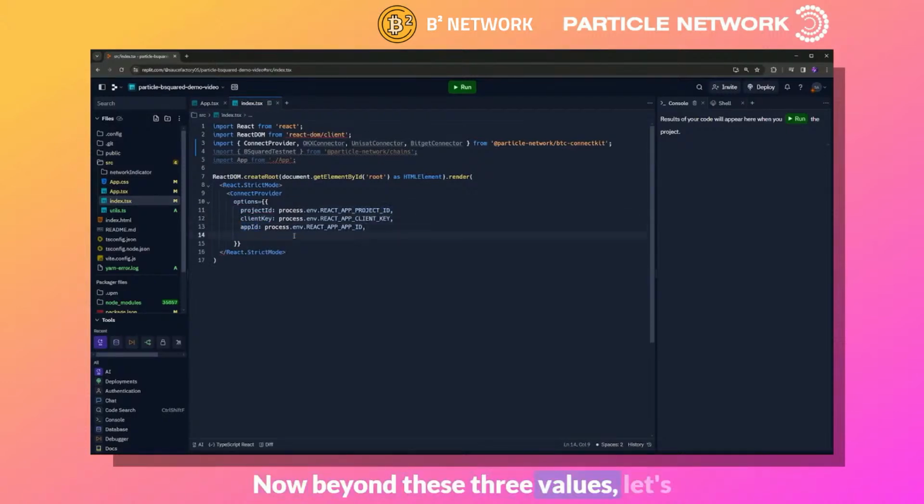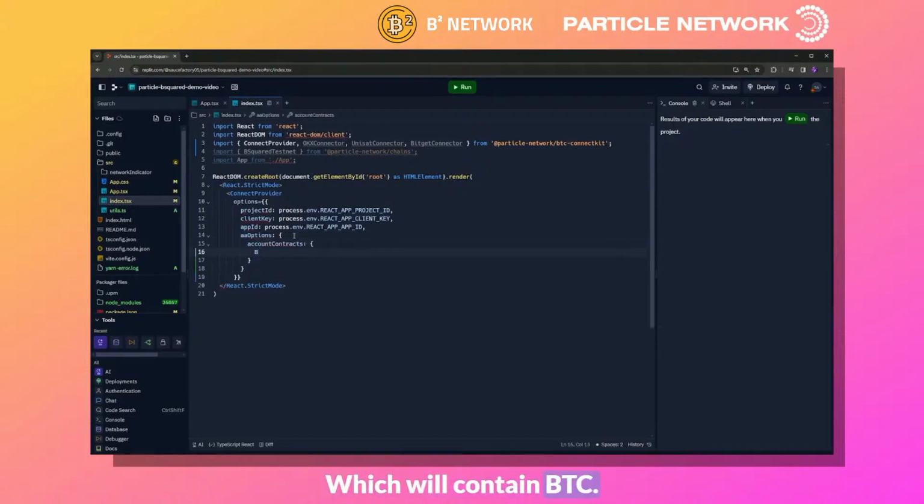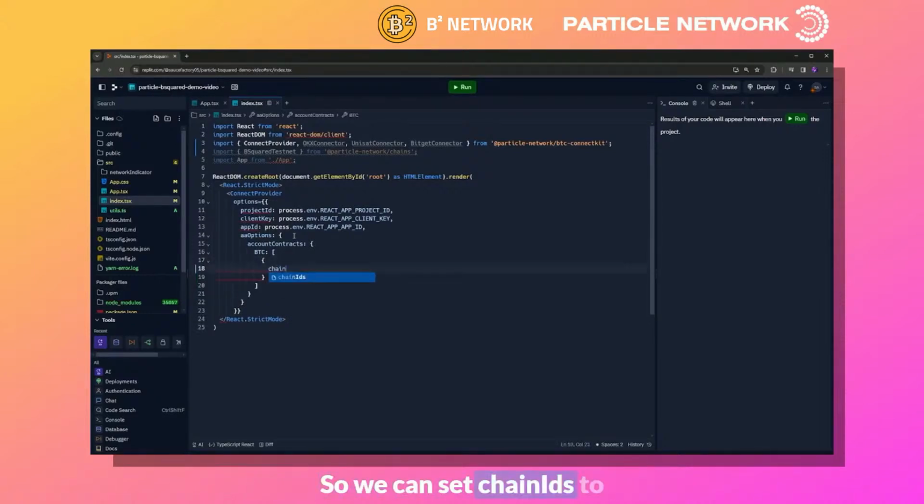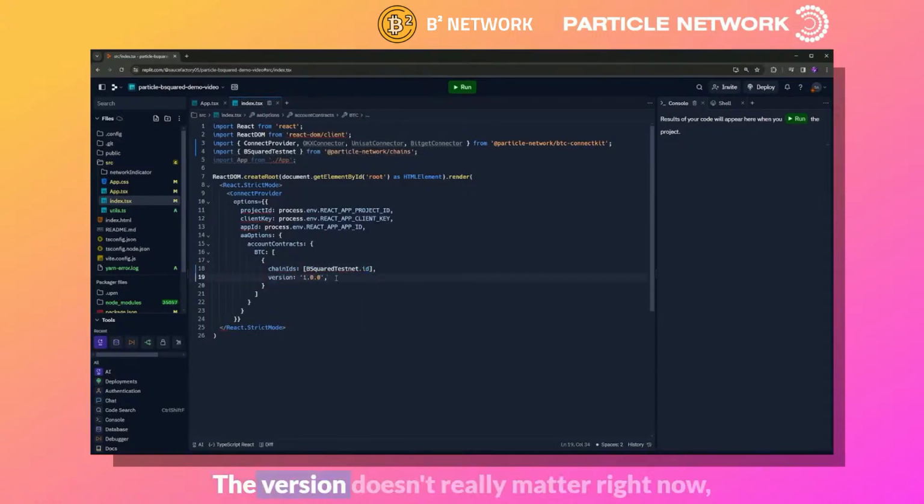Now beyond these 3 values, let's also go ahead and define AA options. Then within AA options, we can define account contracts, which will contain BTC. And then within this BTC array right here, we can essentially define what chains we want to use within BTC Connect. So we can set chain IDs to B squared testnet.id, as well as the version to 1.0.0. The version doesn't really matter right now, but feel free to always set it as version 1.